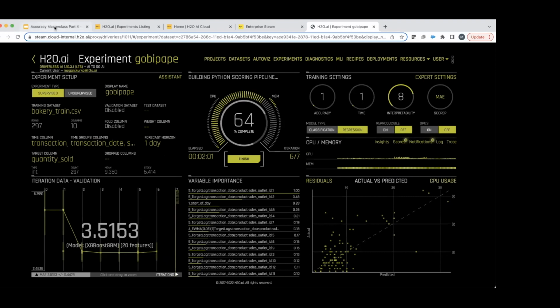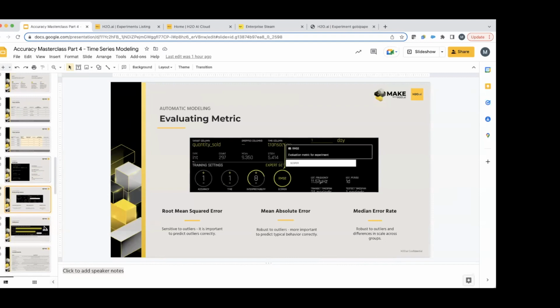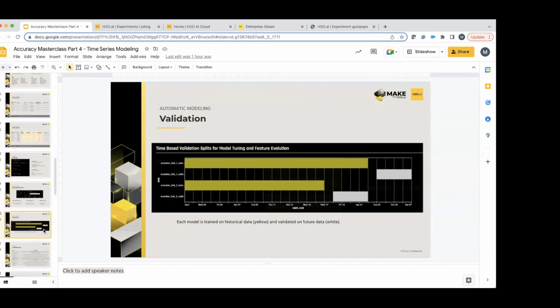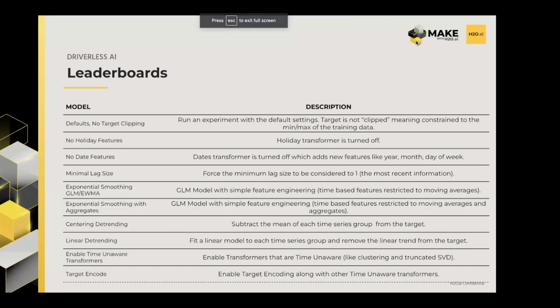Okay. I'm going to jump back to our slides for a moment just to talk about the other possibilities with Driverless AI. We built a single model, but we can also build a leaderboard. And what a leaderboard will do is it will create a series of those experiments automatically with different settings and parameters. So here is our time series leaderboard.